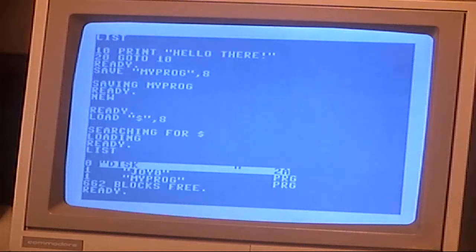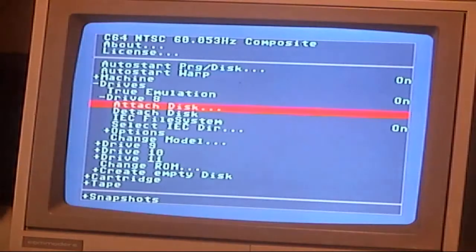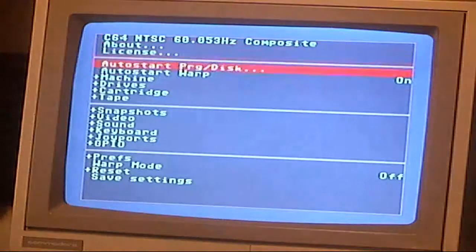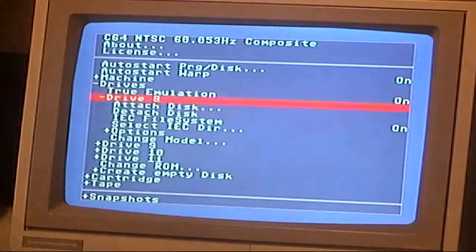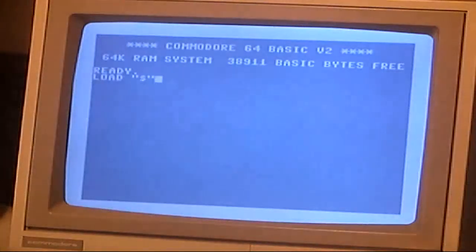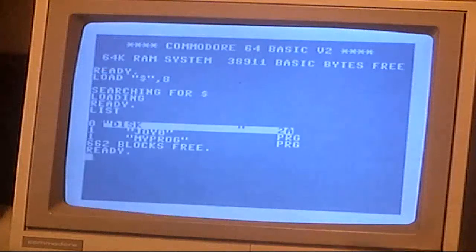So how do you keep it in there? This is how. Go back to the BMC64 menu and go detach disk. Now turn it off. Now back on. Get our disk again. Take our directory, and boom, there it is. So, the point is this, yeah, you can save programs on the BMC64, but you've got to detach the disk before you shut down the computer.